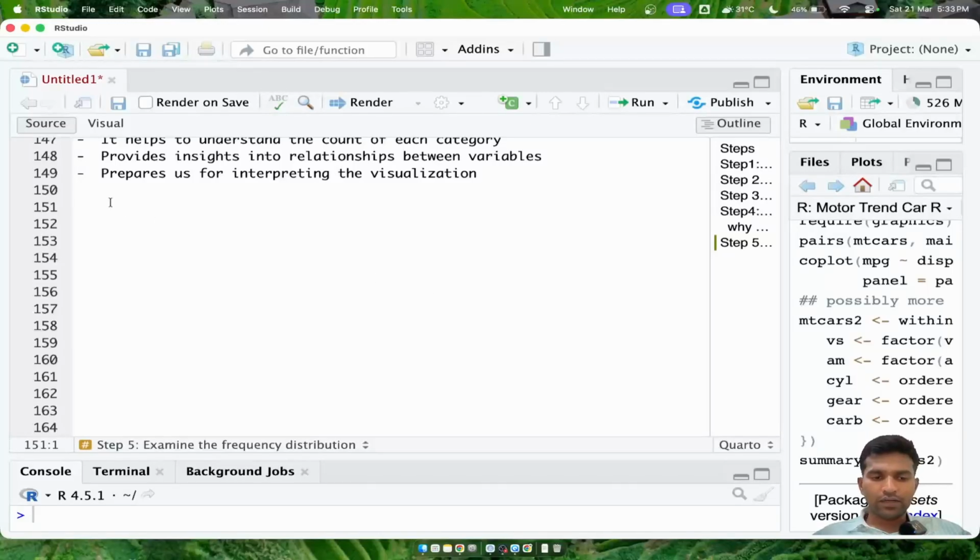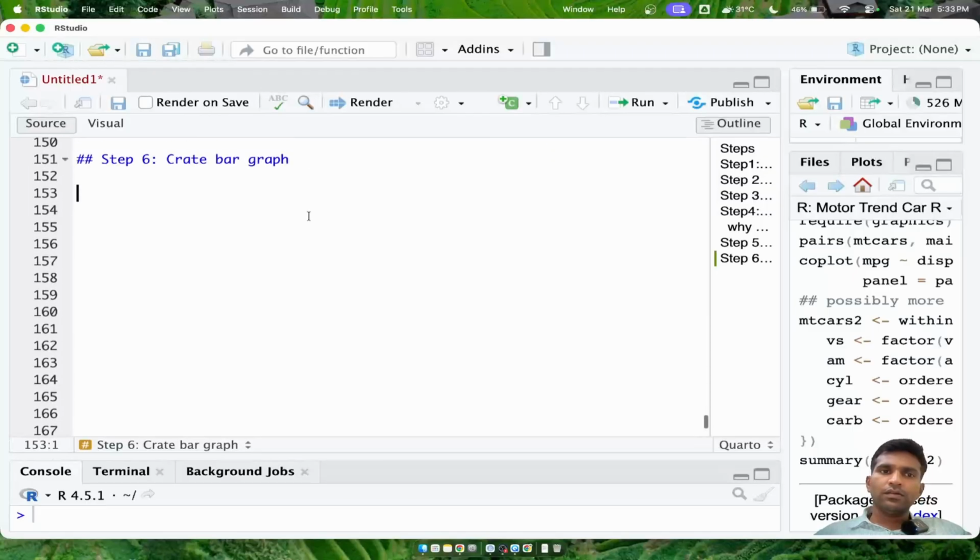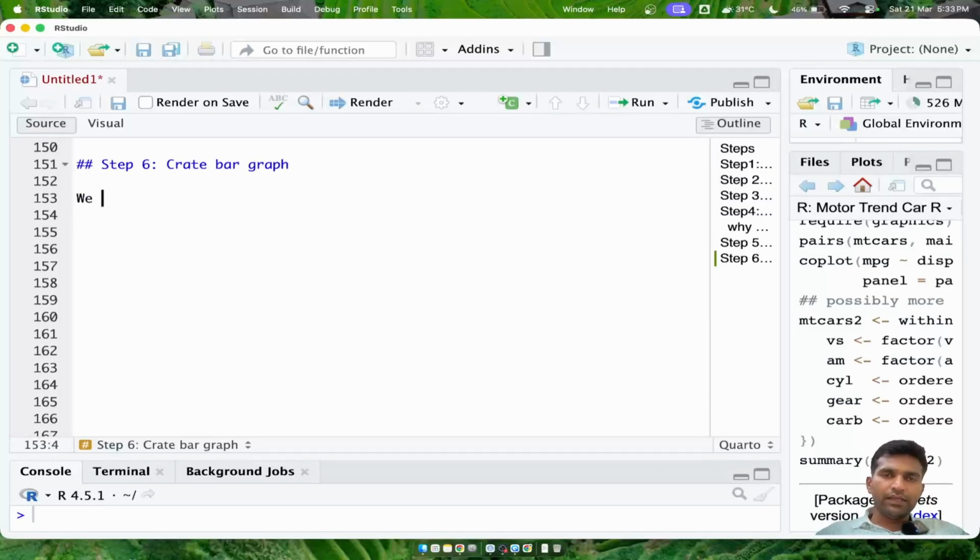Welcome you all to step 6. In this particular step, we will create a bar graph, and we particularly create a grouped bar graph using ggplot2.